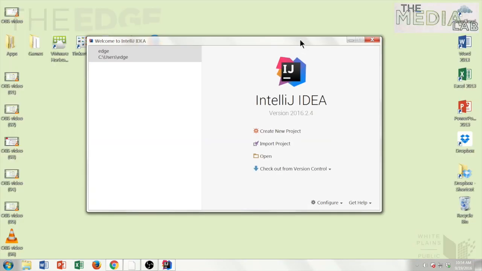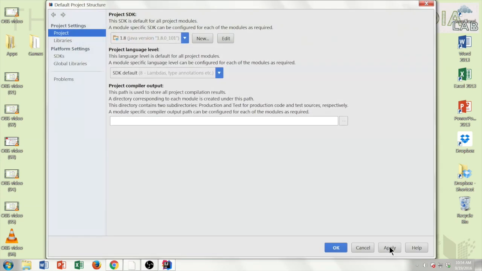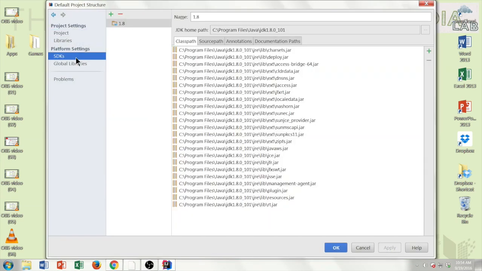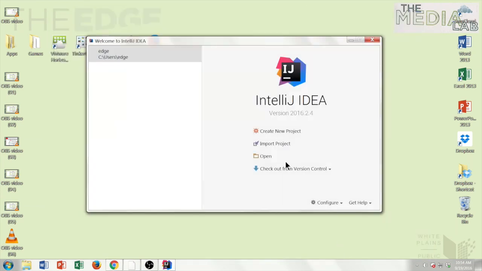Once it's installed, you're going to be presented with this screen. The first thing you're going to want to do is click on Configure and click on Project Defaults, and you want to click on Project Structure. And you're going to want to go down to SDKs, hit the plus sign here, and you're going to find the location of your Java JDK. And once you find it, click OK, and you're going to go back to Project and switch this tab right here to the JDK that you downloaded and installed. And then go ahead and hit Apply and OK, and we're going to create a new project.